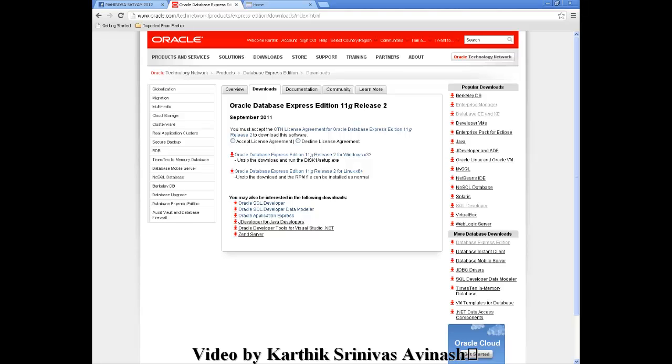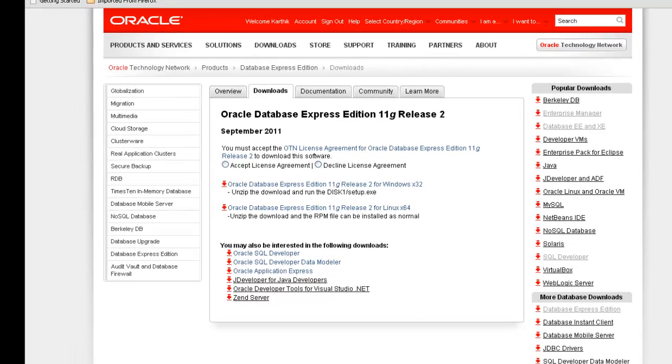I'm Karthik Avinash S, and today I'm going to show you how to install Oracle Database 11G Express Edition and unlock the HR schema and use all the tables in the HR schema. See, when you usually install Oracle Database, the HR schema is not present. It is there, but it's locked.